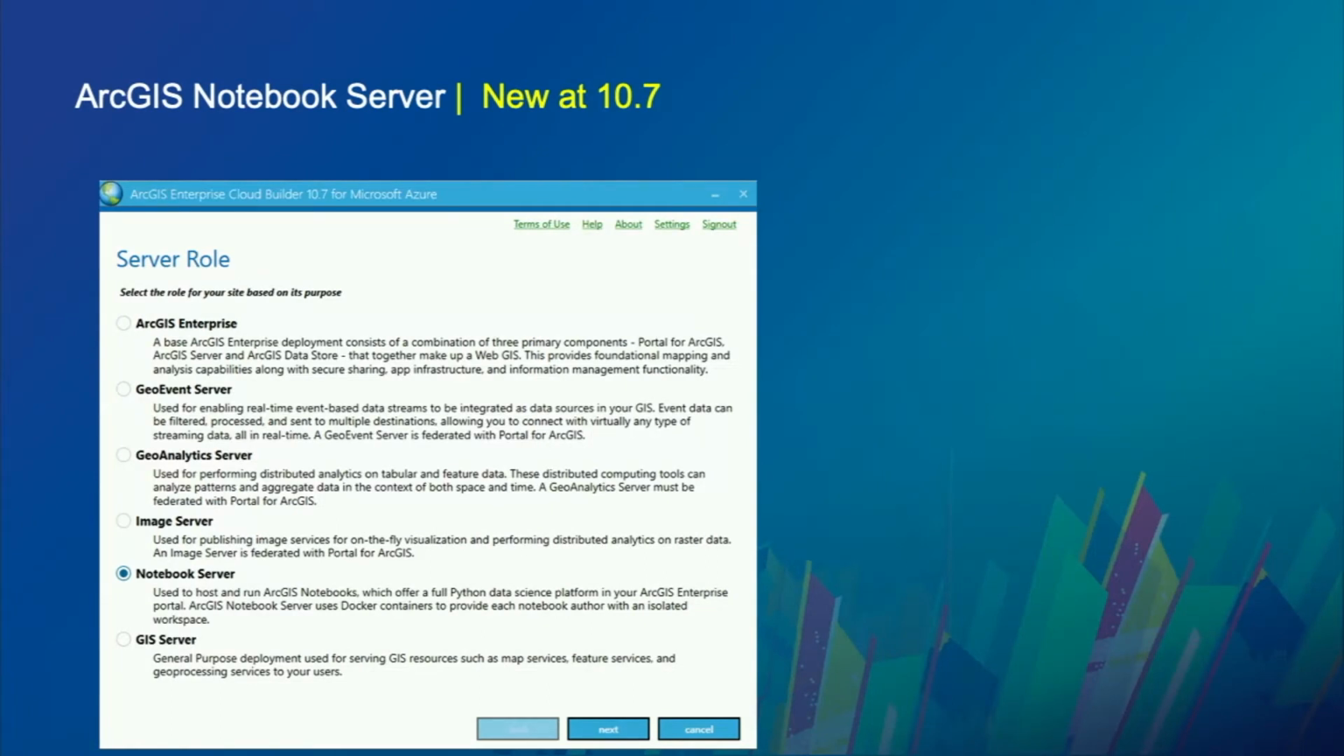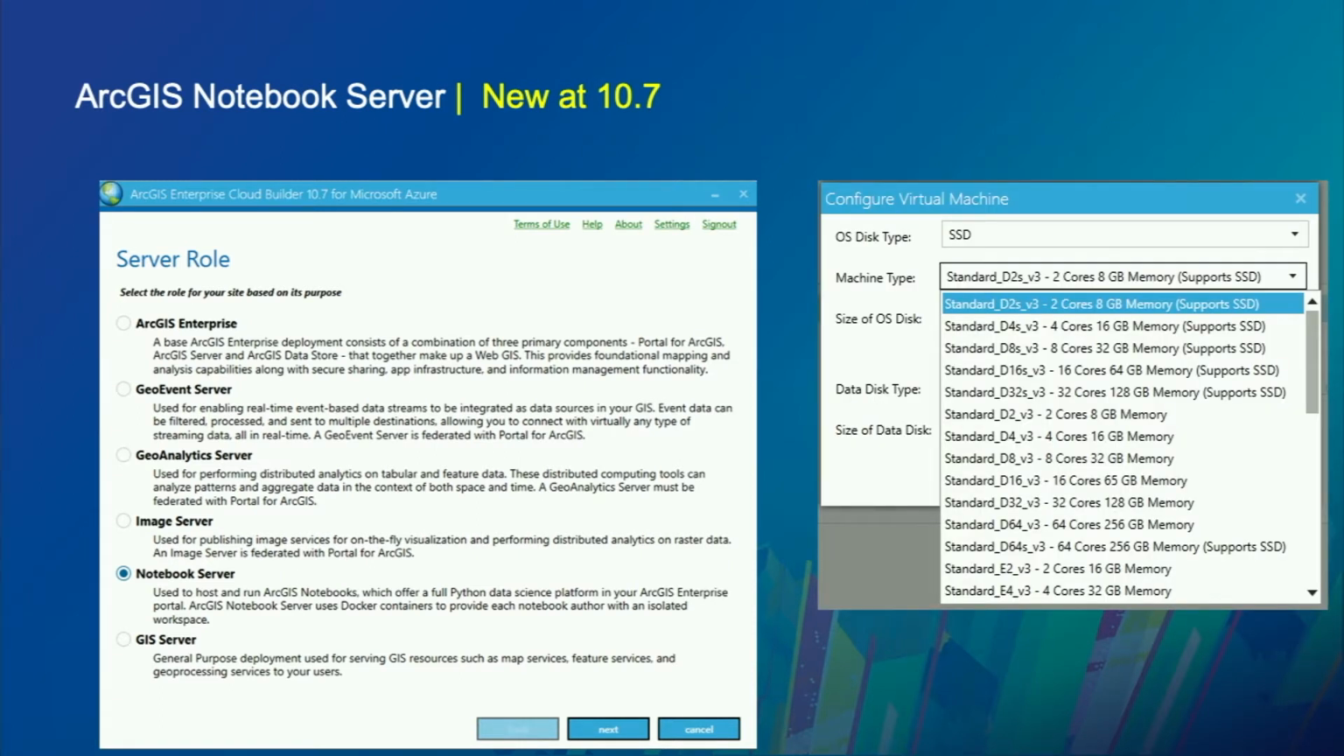The next feature that was new at 10.7 was the notebook server. So the notebook server is essentially another role that you can choose to deploy right within Cloud Builder. As some of you have seen from the plenary and demos and sessions, the notebook server leverages Docker containers under the hood, which, as you're familiar with the way Docker works, requires a hypervisor and a virtualized environment. And because this is running on Windows and Azure, it actually requires nested virtualization, which, if you think about it, virtual machines on Azure are already running on a virtualization tier, and now this is essentially another layer of virtualization.